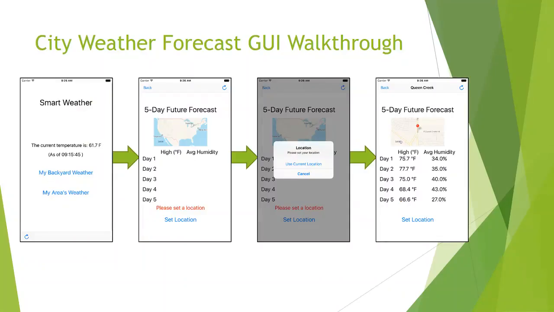So let's go ahead and take a look at the GUI. This is the forecasted weather section of the GUI. You have two options here: my backyard weather, and my area's weather. My area's weather is going to take you to this screen right here. This screen is a 5-day future forecast given from an OpenWeatherMap API call. After you set a location, you click that button, then click use current location, and it uses your GPS and gives you your city name here. I spoofed it in the simulator because Queen Creek is where I live, so that's the information given through the GPS.